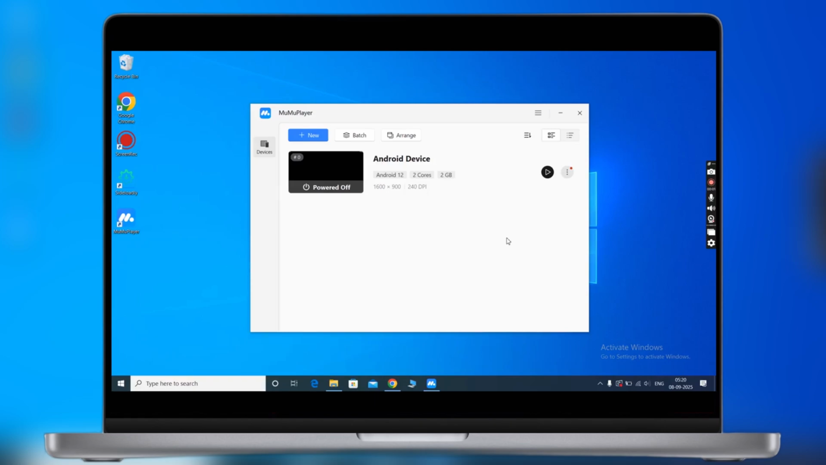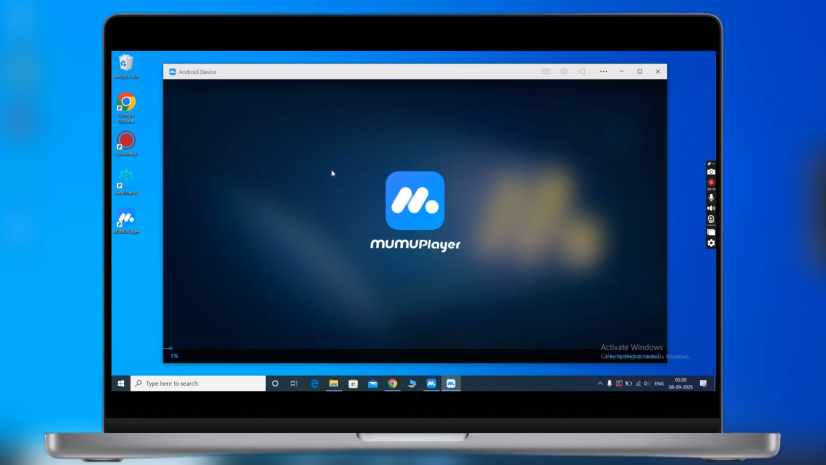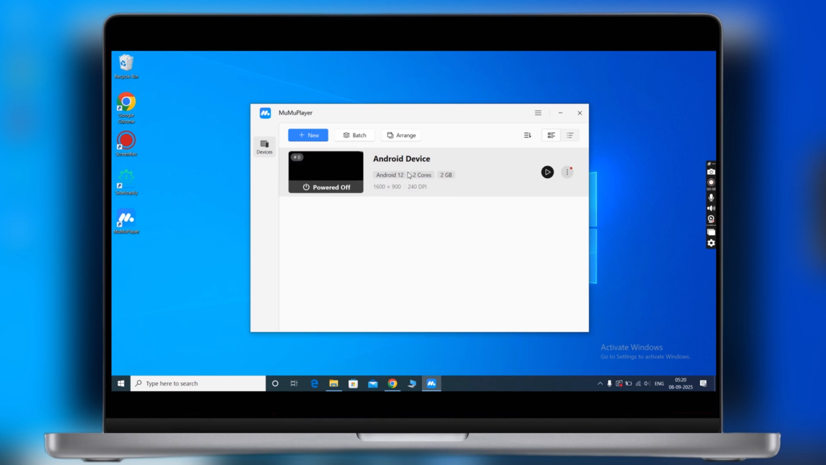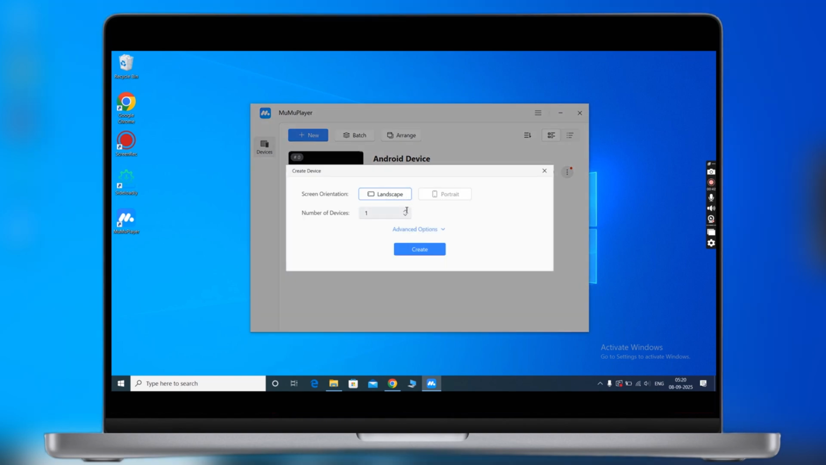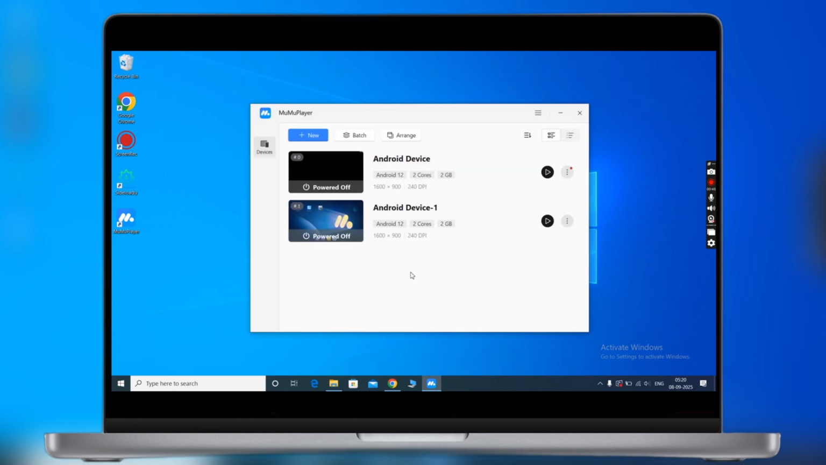Now open the Mumu Player, and you will see the interface like this. Now we have to click on the Play button, and you will jump into the emulator. If your device does not show an Android device, then to create an Android device, click on the Create New button, then select the screen orientation and hit the Create button, and the Android device will be created.